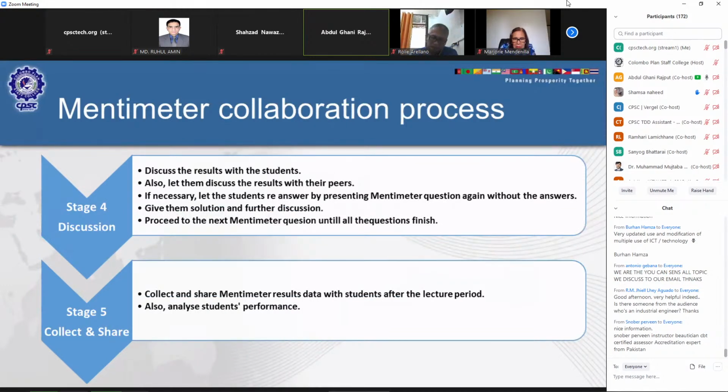So after the students responded and provided the answers, you have to move towards the discussion part. So discuss the result with the students, let them discuss the result with their peers. If necessary, let the students answer by presenting the Mentimeter question again without the answers. If there is a need, you can reattempt it. Maybe some students are not clear, so do it again, give them the solution, further discussion, and proceed to the next Mentimeter question until the questions finish. So that's the discussion part.